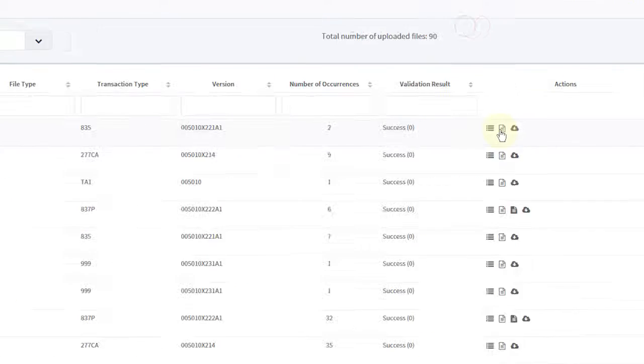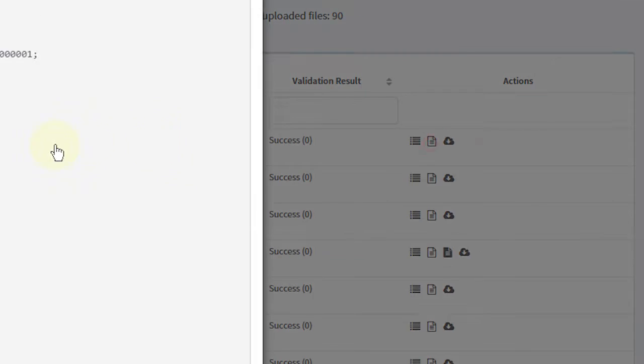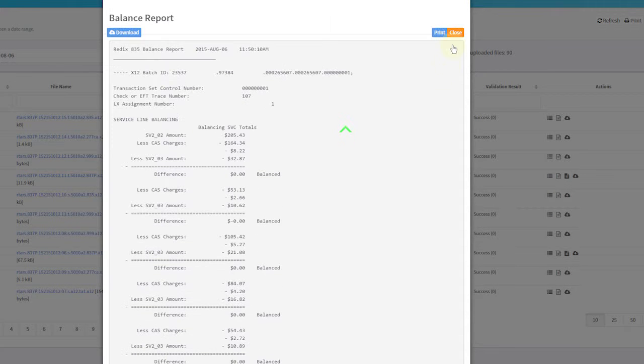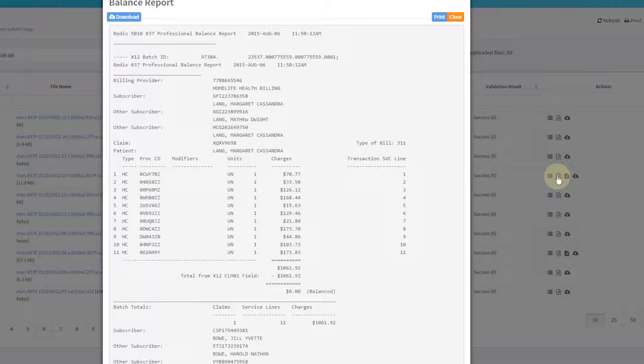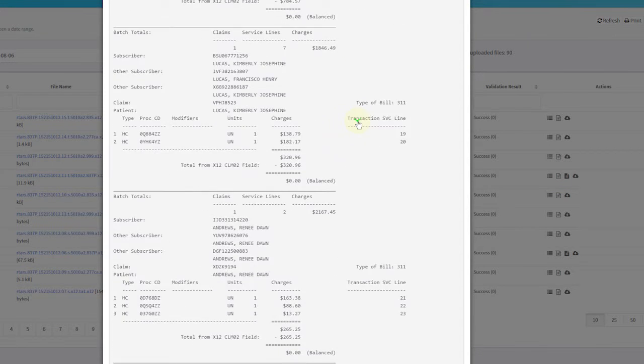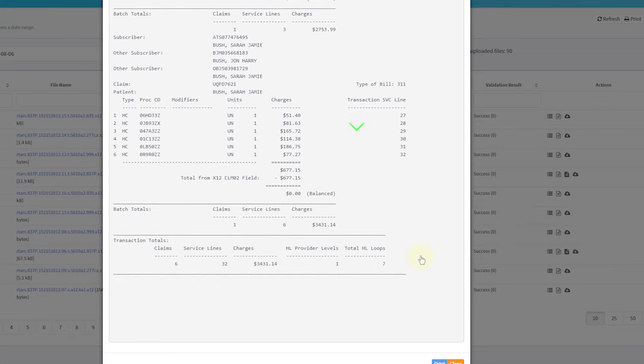A user may also click on the report icon. Most formats will have a default report. In the case of the 837 file, there is a balance report to show the financial amounts. For other formats, there may be simple summary reports for their respective occurrences.